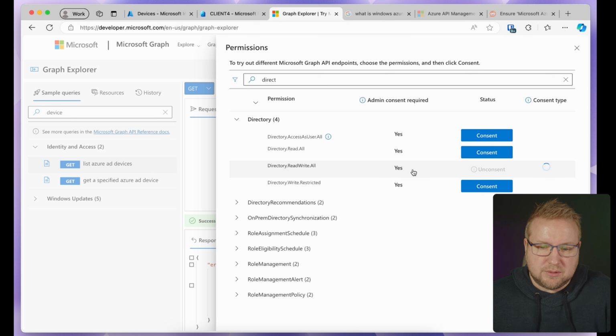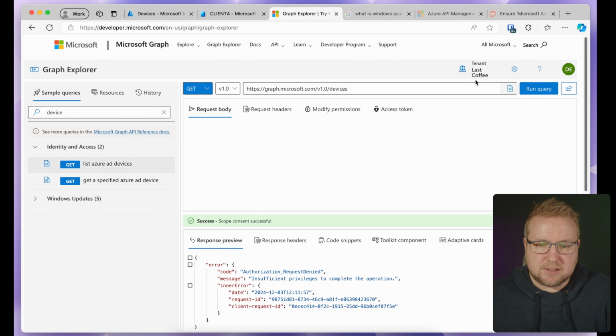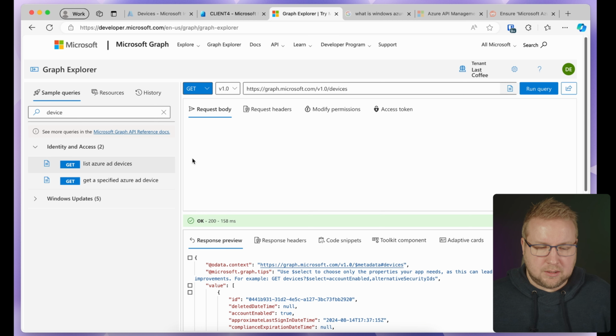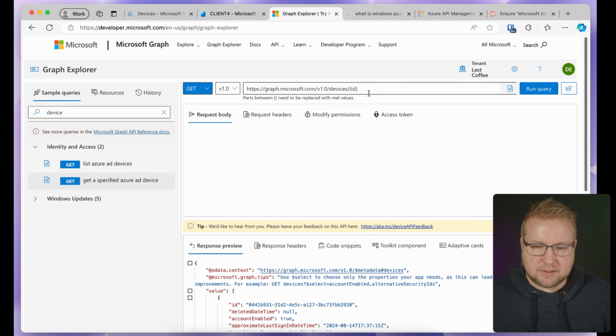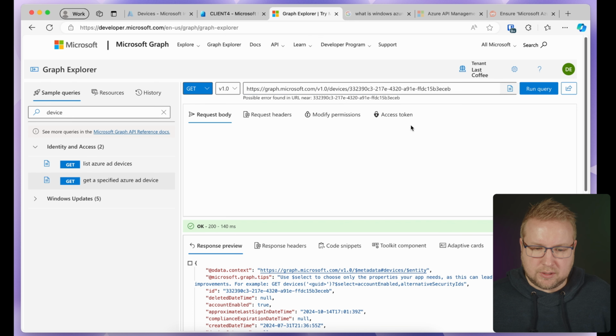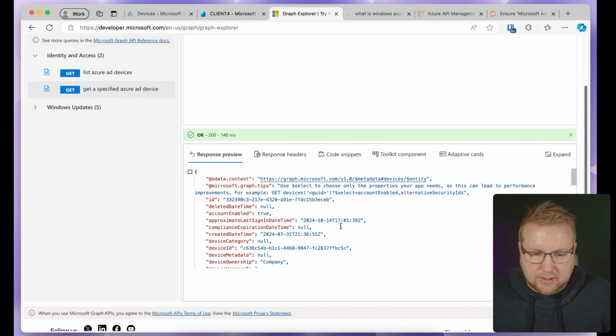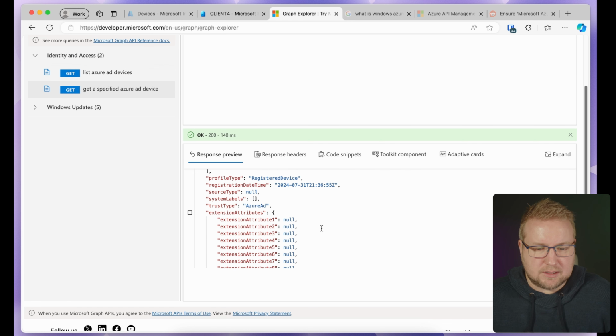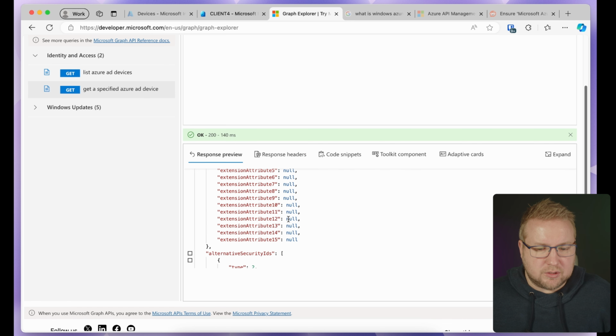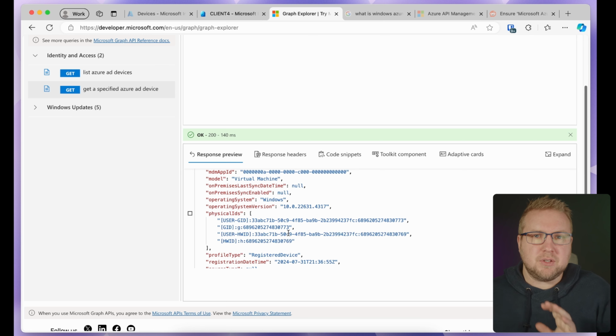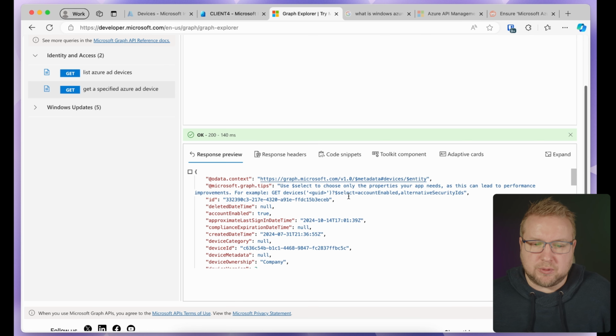Give that a few seconds to do its thing. And you can see I've got this option to unconsent, which is grayed out, and we have the consent type as AllPrincipals. So let's just choose X, and choose run query, and then I'm going to choose GET. I'm just going to grab this ID that I had in the clipboard, choose run, and there is the information from that device. And if we scroll down, you can see the extension attributes, and we've got 1 to 15, and they're all null. So I do need to add an extension attribute for this device.